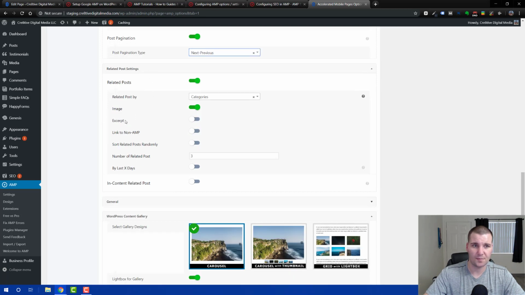And you can choose to display or to not display related posts, and what different features you want displayed in the related posts section. So you can display an excerpt from your content, a link to the non-AMP version if you want. You can randomly sort related posts and choose how many related posts you want to be displayed.